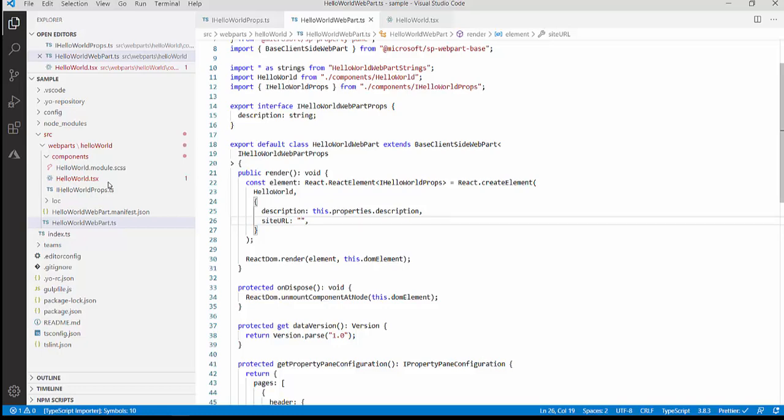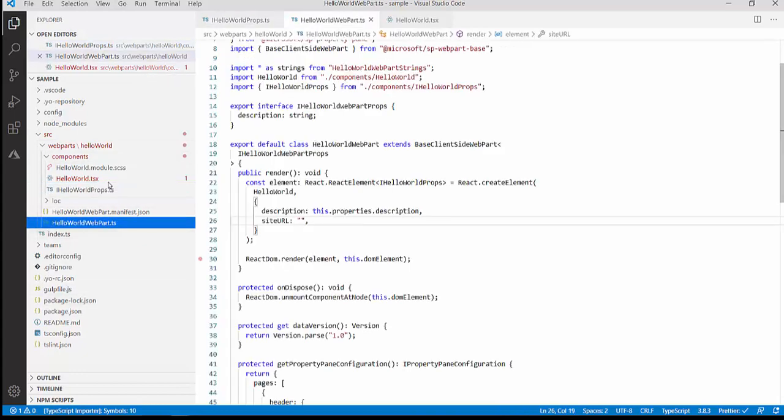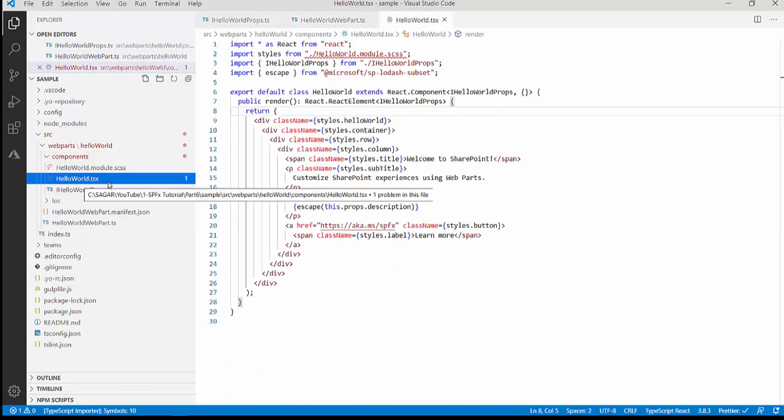Properties are used to pass data to the component. There's an interface, your web part name props.ts. This is the interface you will get. Define your properties over here, declare your properties over here, then go to your web part.ts file, pass them the value, assign any value over here, and then directly in the component file you can use it, this.props.